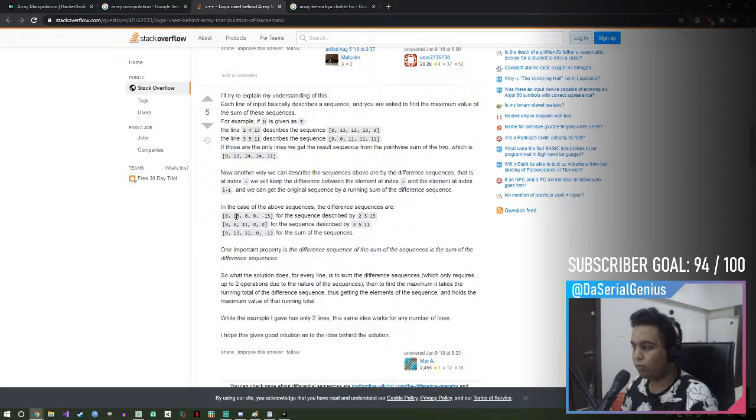So 0 minus 13. Oh no, it'll be 13 minus 0, and then this should be minus 13 then. We can get the original sequence by running a sum of the difference sequence. If we find the sum of this, it will be 13, 11.